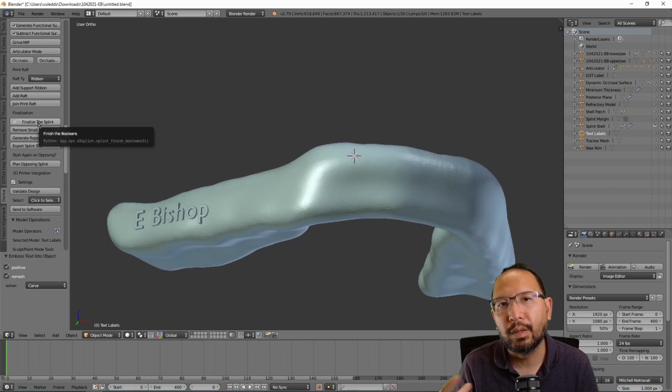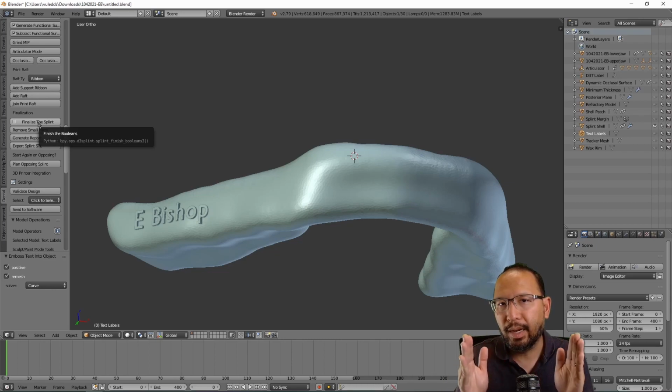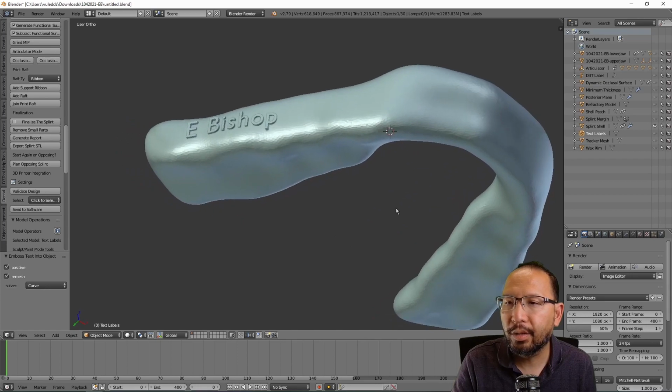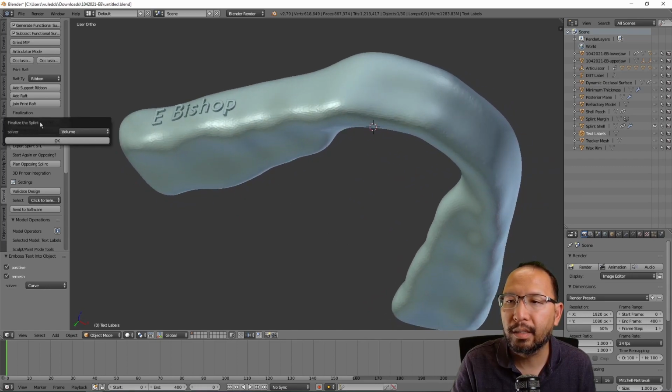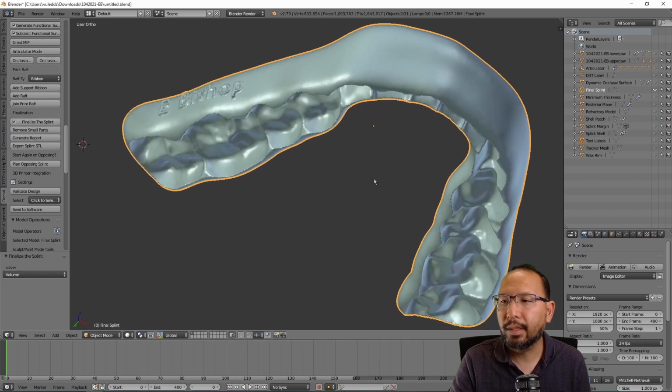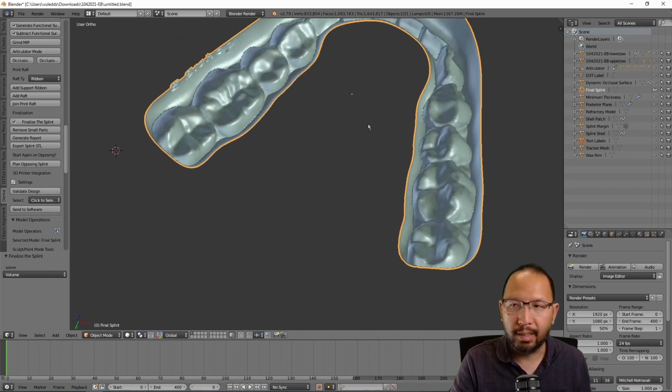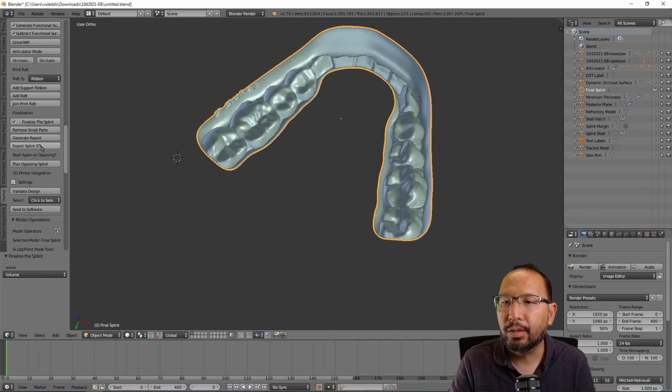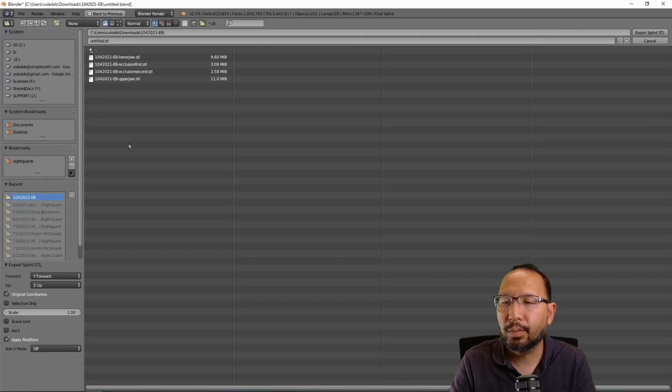And what finalizing the splint will do is it will go ahead and subtract the refractory model that we had made earlier. Remember that green one with the undercuts blocked out and the spacer added in? It's going to subtract those from the bottom of this night guard so that our patient can put it on. So we're going to hit the Finalize the Splint button, hit OK, and then wait for it to solve it. And you'll see there, no more teeth. Fantastic. Now the final step is to export the Splint STL.